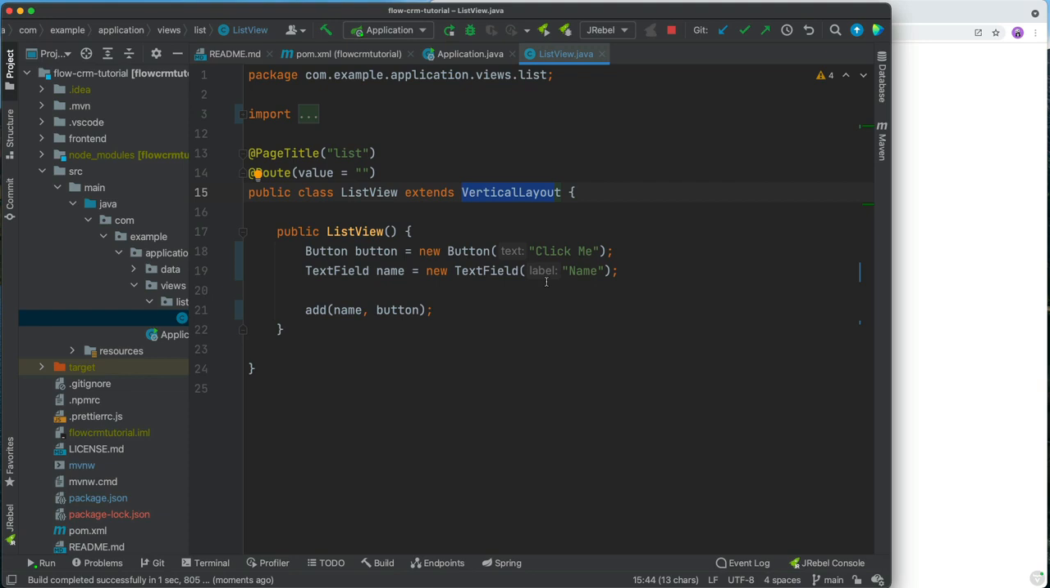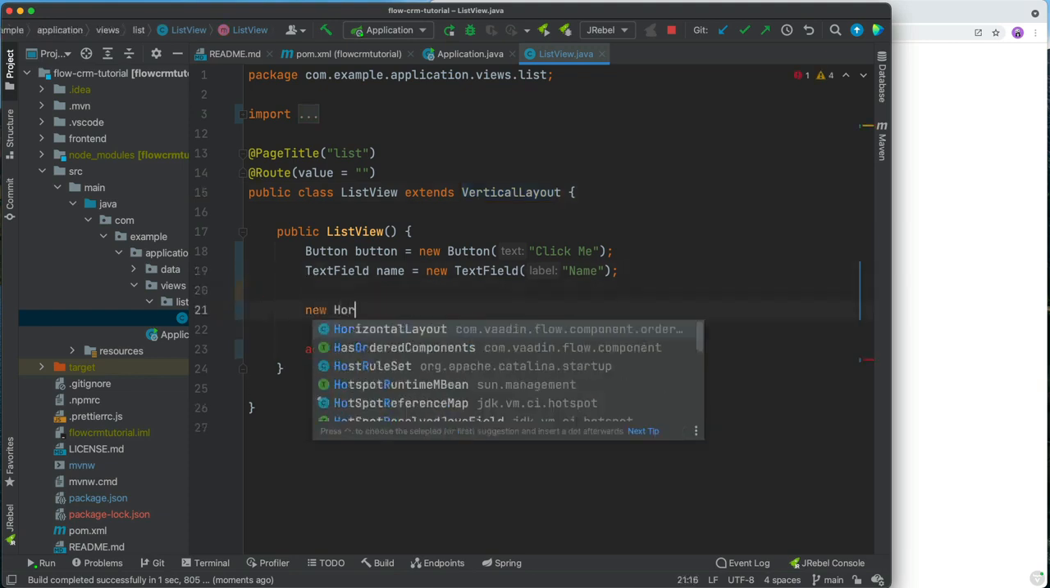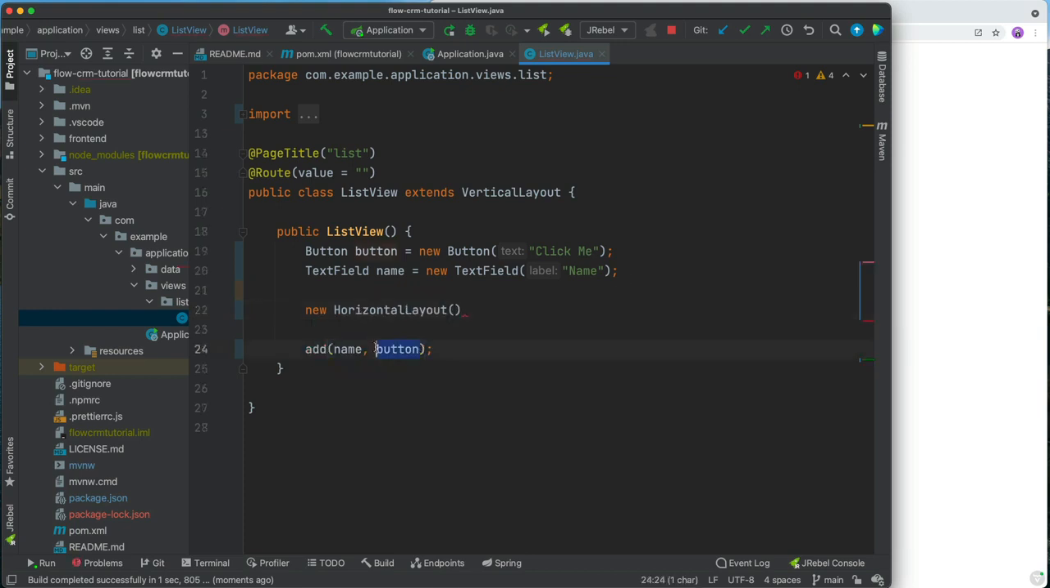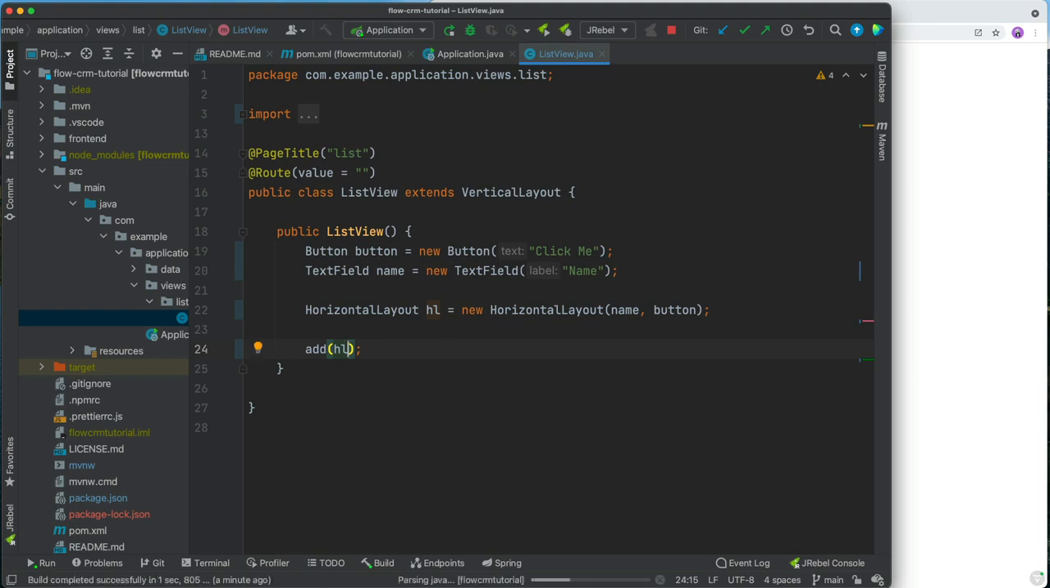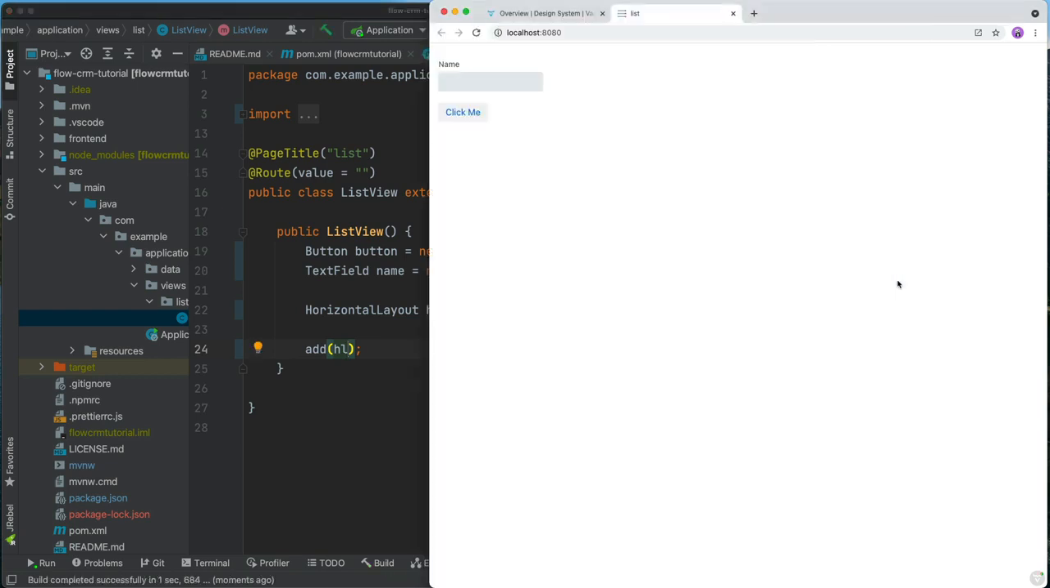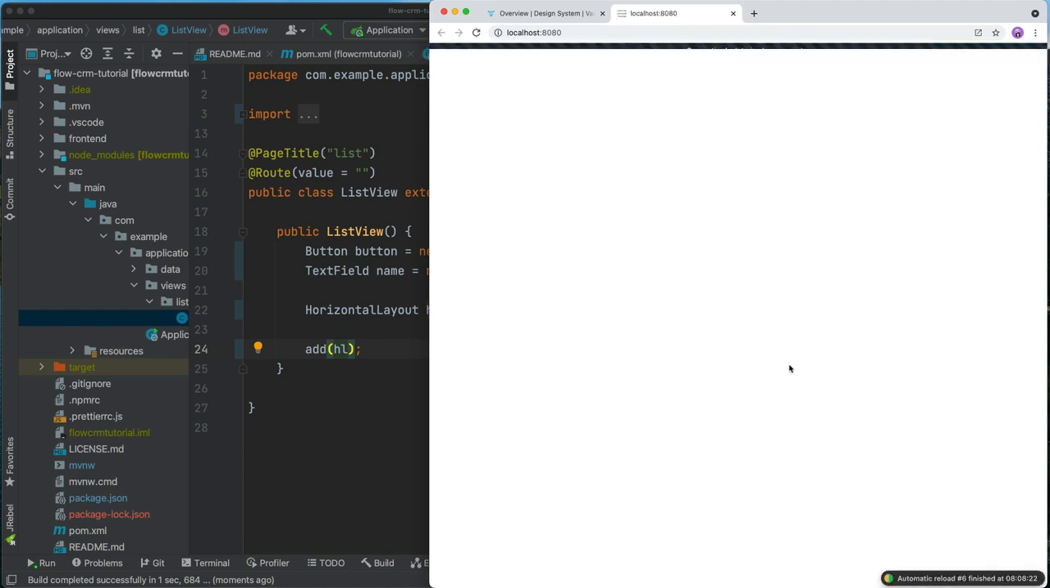So if we wanted to instead have them next to each other, we could create a new horizontal layout and add those to that instead. So we could add those to a horizontal layout. Let's call this HL for now, and we'll instead add that here to our main layout. And again, we'll wait for this to reload real quick here, and you'll see that they're now next to each other.